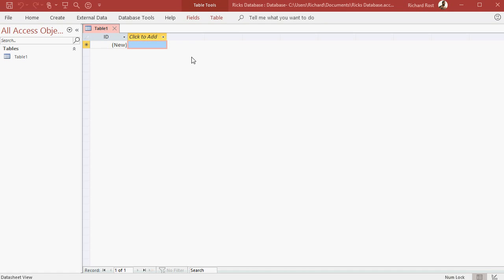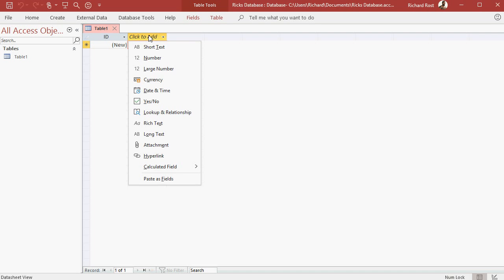Now we're going to add some additional fields to our table so we can store more information. So I'm going to click right here where it says click to add, and this big list pops up.